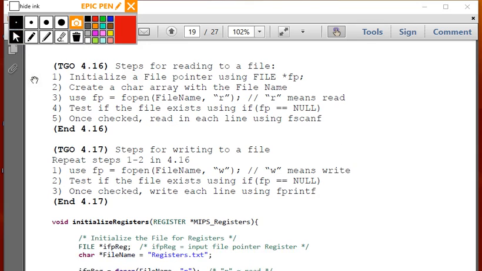For 4.17, for writing to a file, the first thing you're going to do is repeat the exact same steps. You're going to initialize the file pointer, or if you have the file pointer initialized, you don't need to reinitialize it because it's already pointing to the file. Use fp equals fopen file name, comma w, where file name is a variable, an array of characters, and w means write.